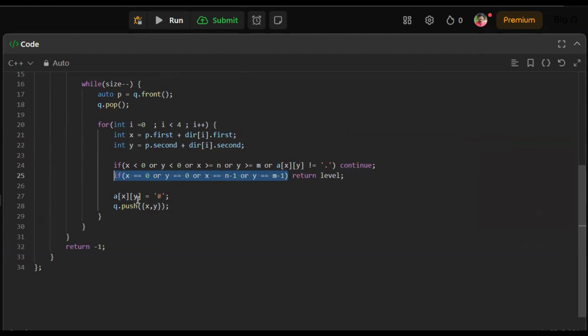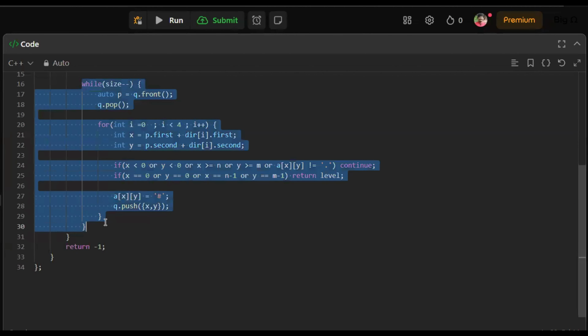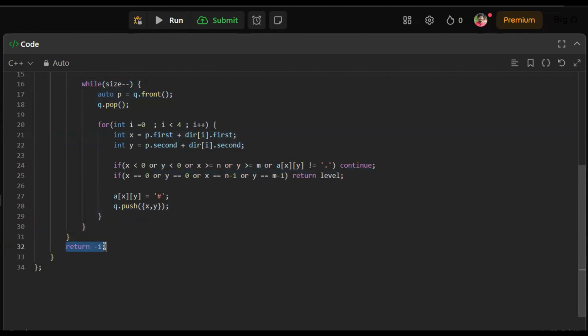After that, if none of these conditions is satisfied, we assign the hash sign to the current x and y position and insert the coordinate into the queue. Finally, if we were not able to return the level inside this while loop or BFS, we return -1. That means it is not possible for us to reach the boundary. I hope you understood the code.